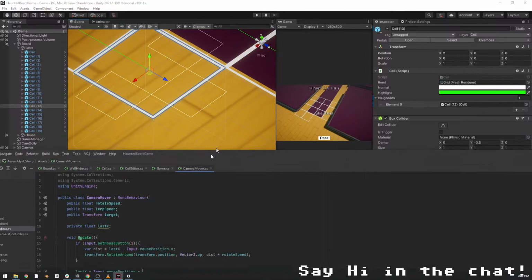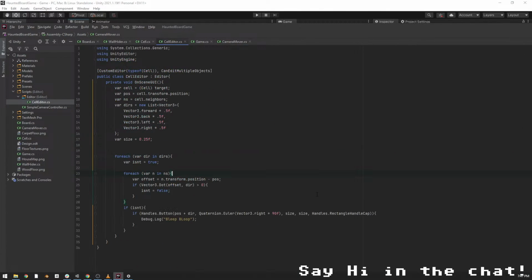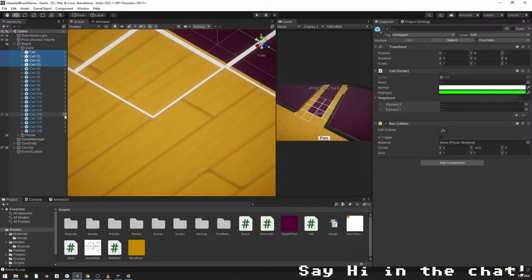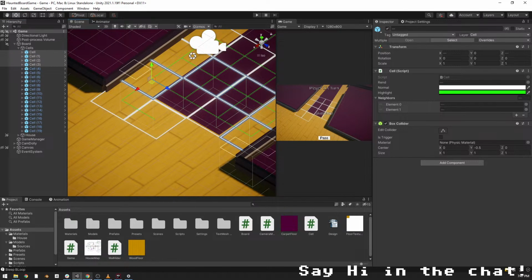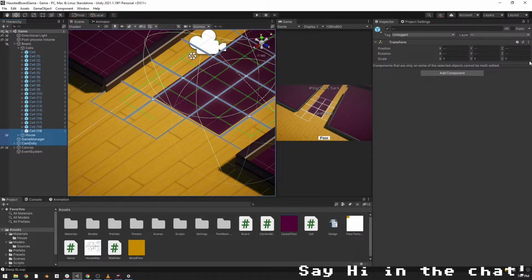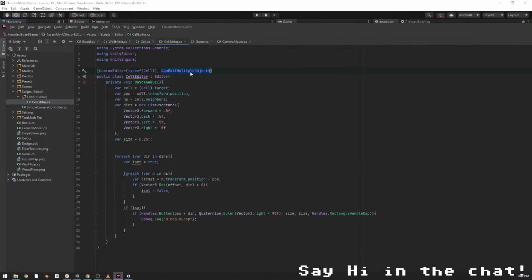And that is via a script. So I put together this quick little cell editor script, and it just has this attribute on it that says it's a custom editor of type Cell, and I want it to be able to edit multiple objects. So if I select like 2 or 3, the script will still run. If in the past you put in custom inspectors and you select 2 objects and it says multiple objects cannot be edited, that's why you've got to put that CanEditMultipleObjects.